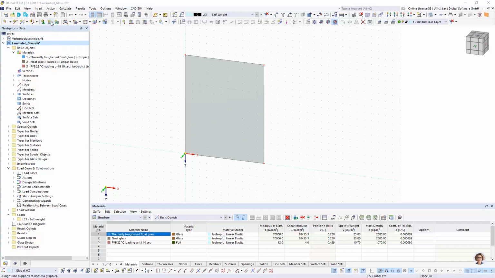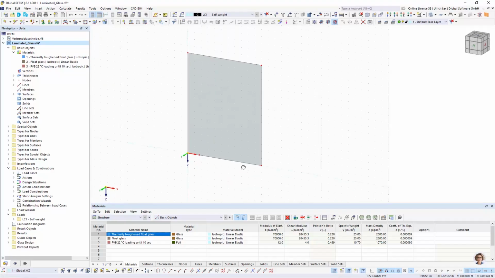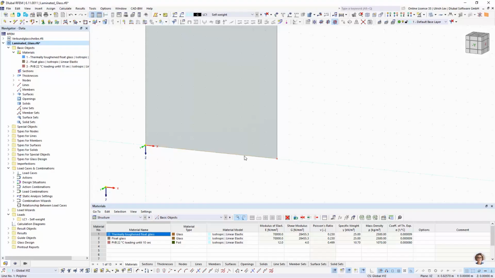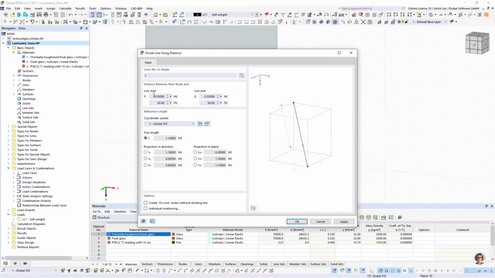Here I have line supports and nodal supports. For the loads in Y direction, I want to use a line support, and for the self weight maybe or the vertical loading, I want to use nodal supports which are located at a distance from the edge. So I want to divide this line by a distance, maybe 0.2 meters.